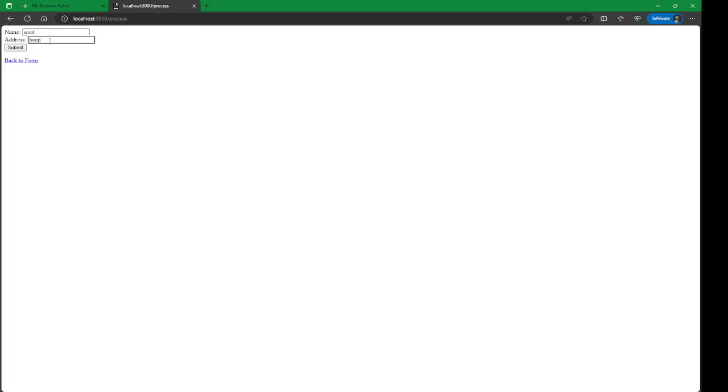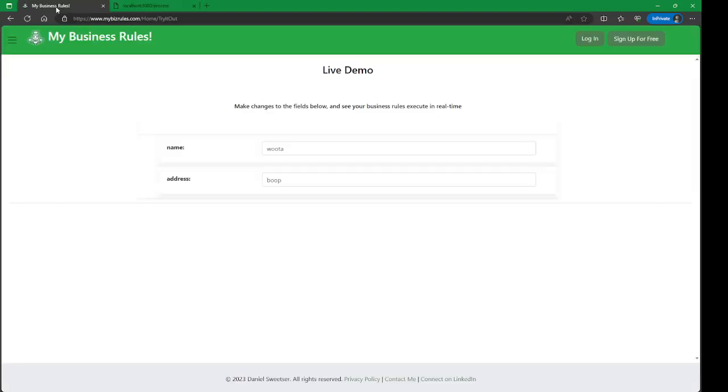So the domain object is being updated by the business rules automatically, and as a developer, all I needed to do was call the API. So this has been how to use my business rules with Node.js. I hope it's been helpful to you.